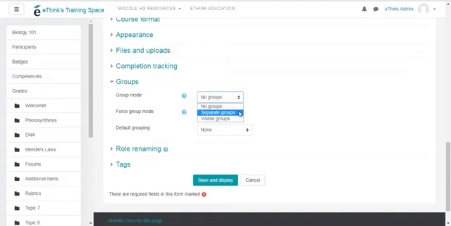300 would not see 400 and vice versa. So if there were different assignments for them, they would not see those unless they were part of the group assigned to it. Visible groups would mean 300 can see what's assigned to 400 and vice versa. So I'm guessing in this instance you're going to go with separate.